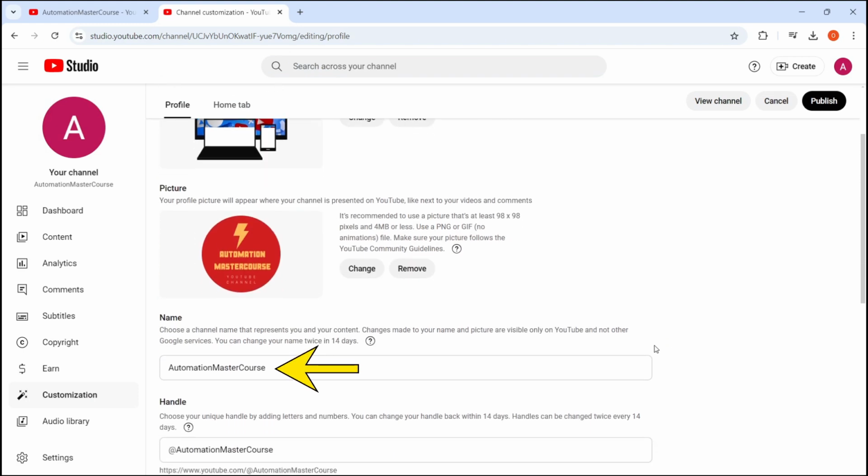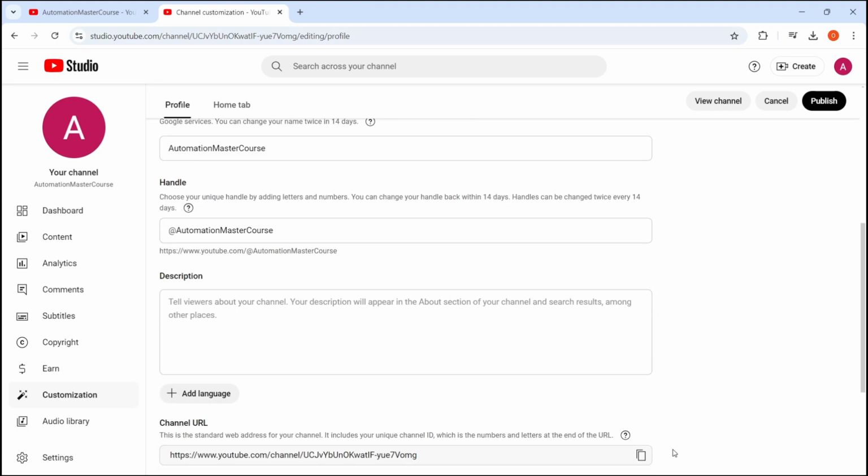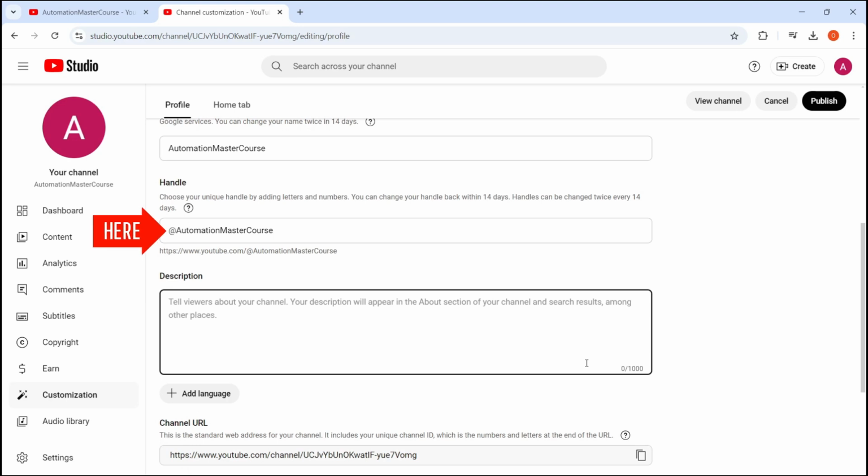This is the name of the channel that we will not change. Here is the handle of your YouTube channel, which is simply an easy way to identify your YouTube channel. It usually starts with the @ symbol, followed by your chosen name. Handles are unique to each channel, making it easier for users to find and mention you across YouTube, including in comments, community posts, and video descriptions.